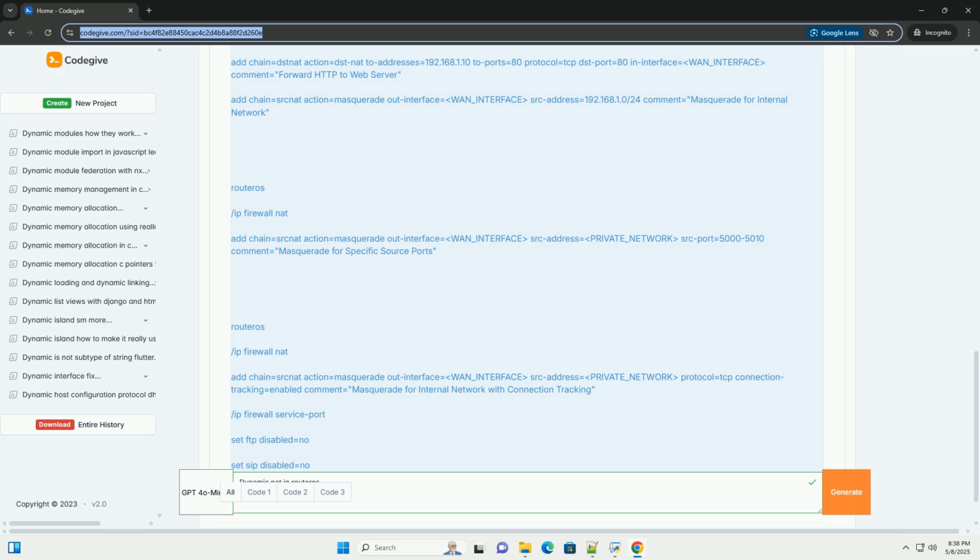5. Important considerations and troubleshooting. Firewall rule order: the order of rules in the firewall matters. Place your masquerade rules after any rules that allow established/related connections, for example allowing incoming responses to previously initiated connections. Typically, you want to allow established/related connections first, then apply masquerade rules.